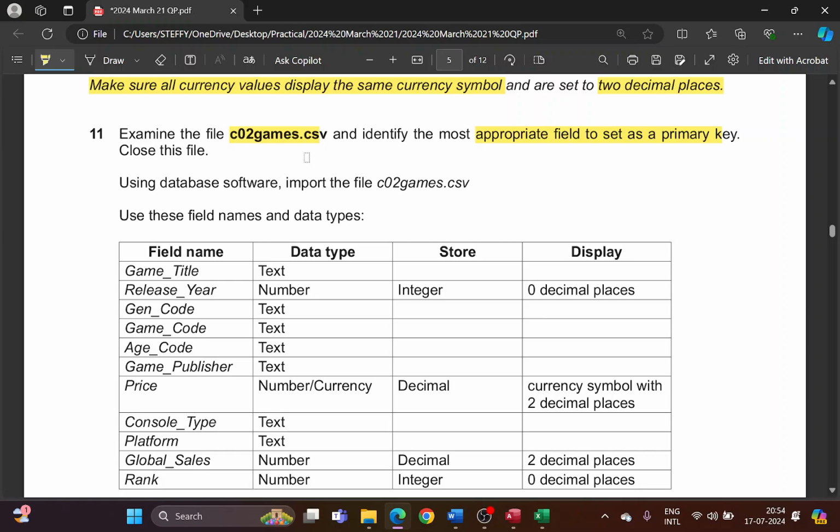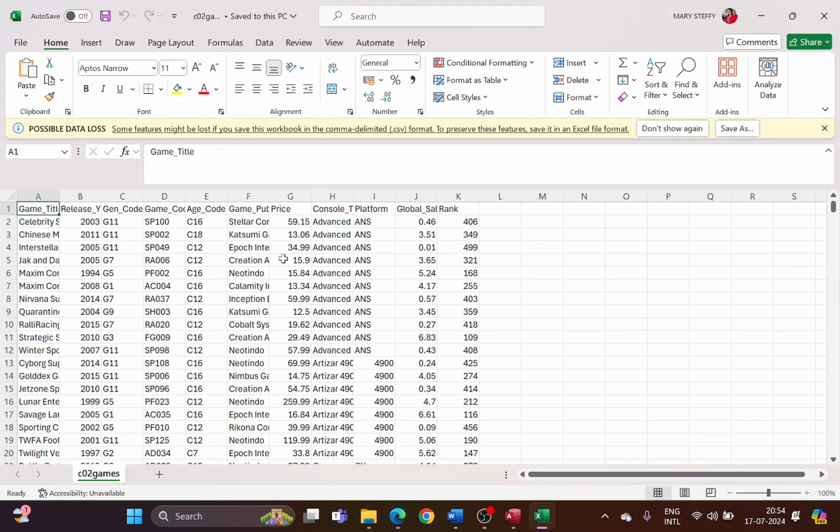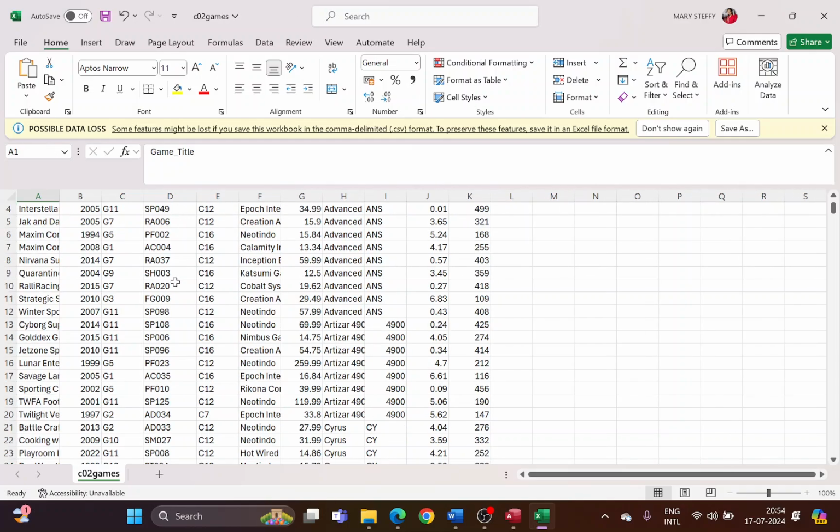Primary key, we know it is the data that cannot be repeated, that are not repeated. Okay, that's supposed to be a primary key. Now it's basically the codes. So gen code, starting with gen code, here you see the records are repeated. G11 is repeating, G7 is repeating, so that cannot be a primary key. Whereas age code, you see age code is also repeating, the data is repeating, that is the records are repeating, so cannot. Whereas game code, there's a field called game code.